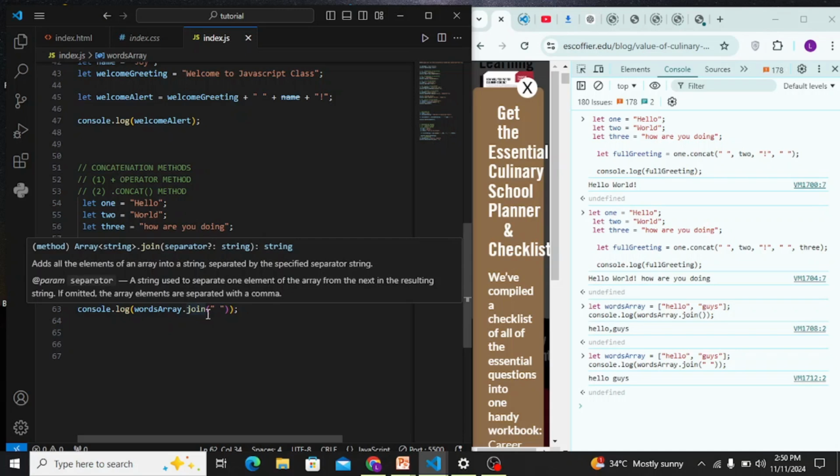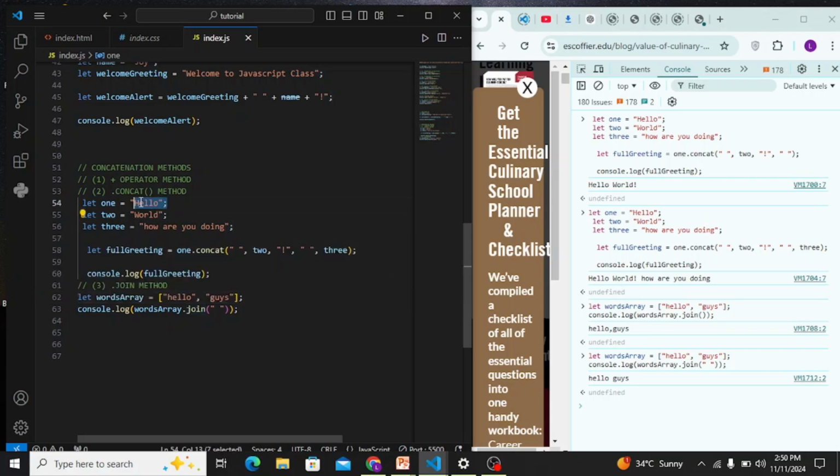So a common mistake that you can make while making use of concatenation is, number one, as you start working with strings and concatenations, you might forget quotes. Always remember to enclose your strings in quotes. This is a string, guys.